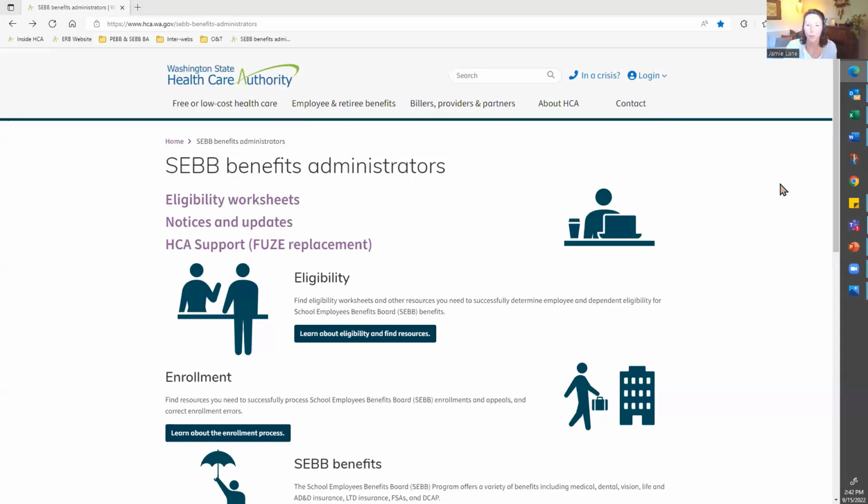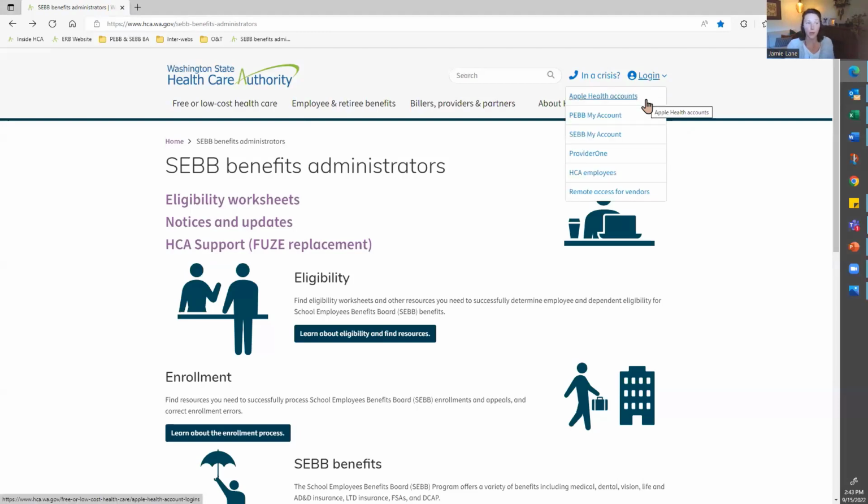The question is, what is the login at the top of the screen? So this is just on the basic SEBBA landing page, but that information is going to be on top of all of the Healthcare Authority related web pages. So if I click on that, it is going to be Apple Health. There's PEB and SEBB My Account, Provider One, HCA employees, and remote access for vendors. So it's all of the Healthcare Authority related accounts that can be logged into.